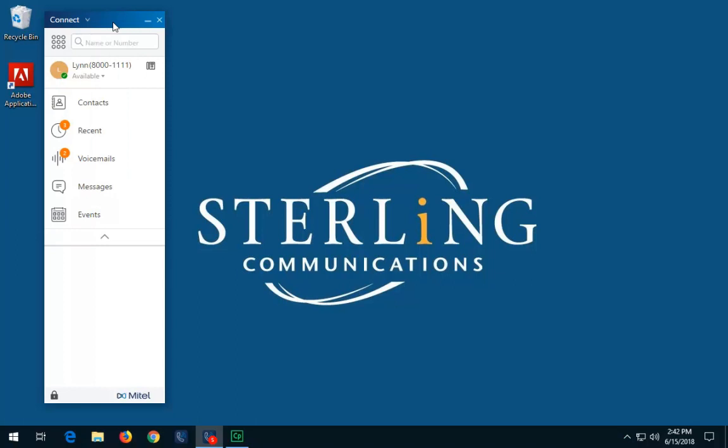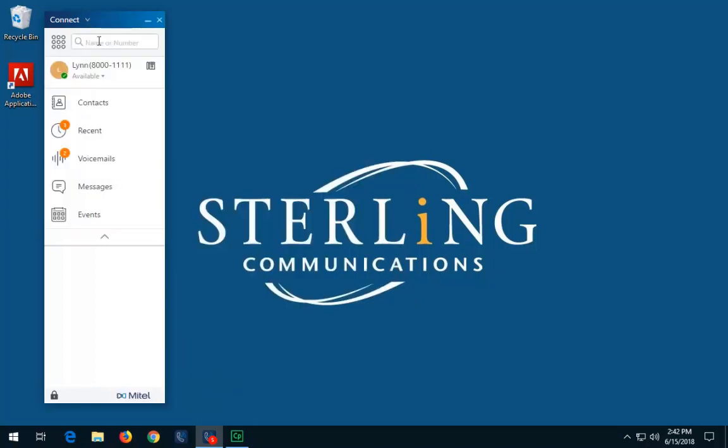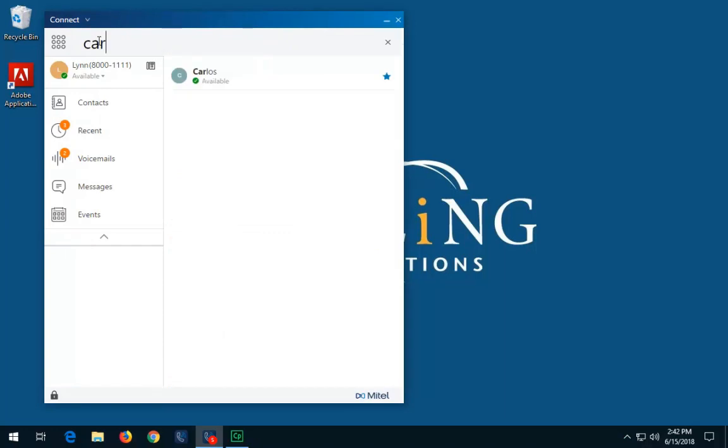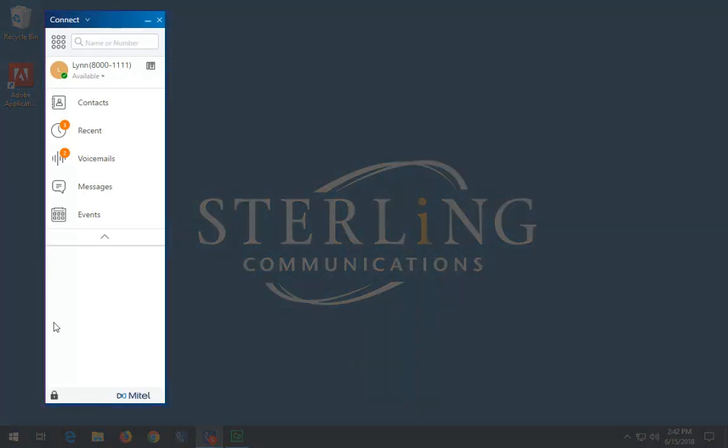Use the dial pad to dial a phone number. Use the quick dialer search bar to search for a name, number, email address, or company name. The dashboard is the default and the main navigation pane.